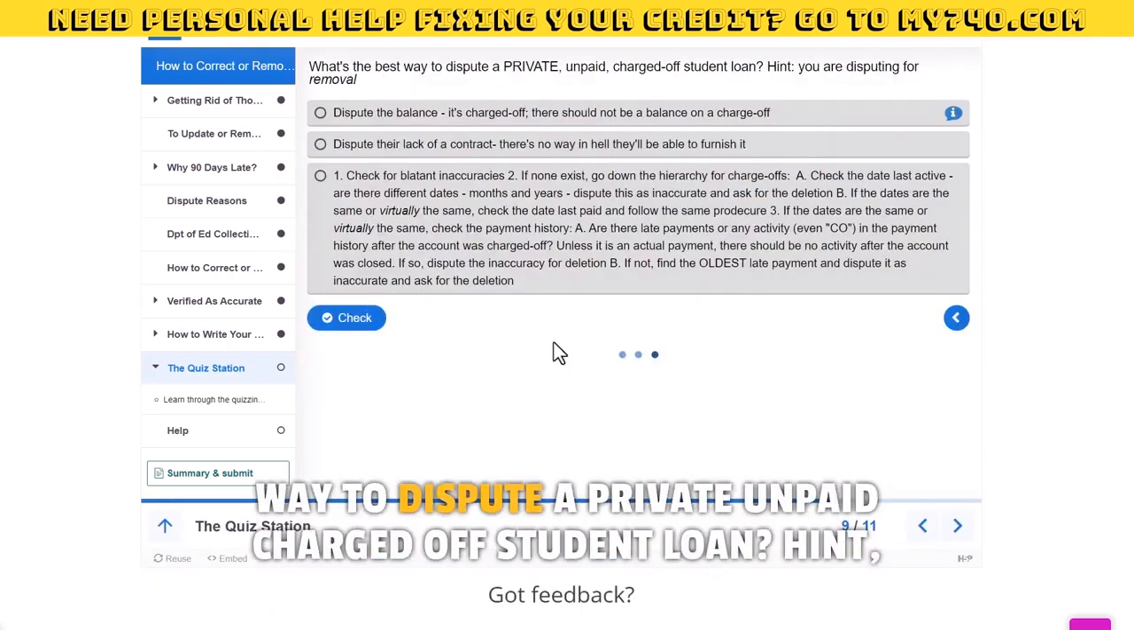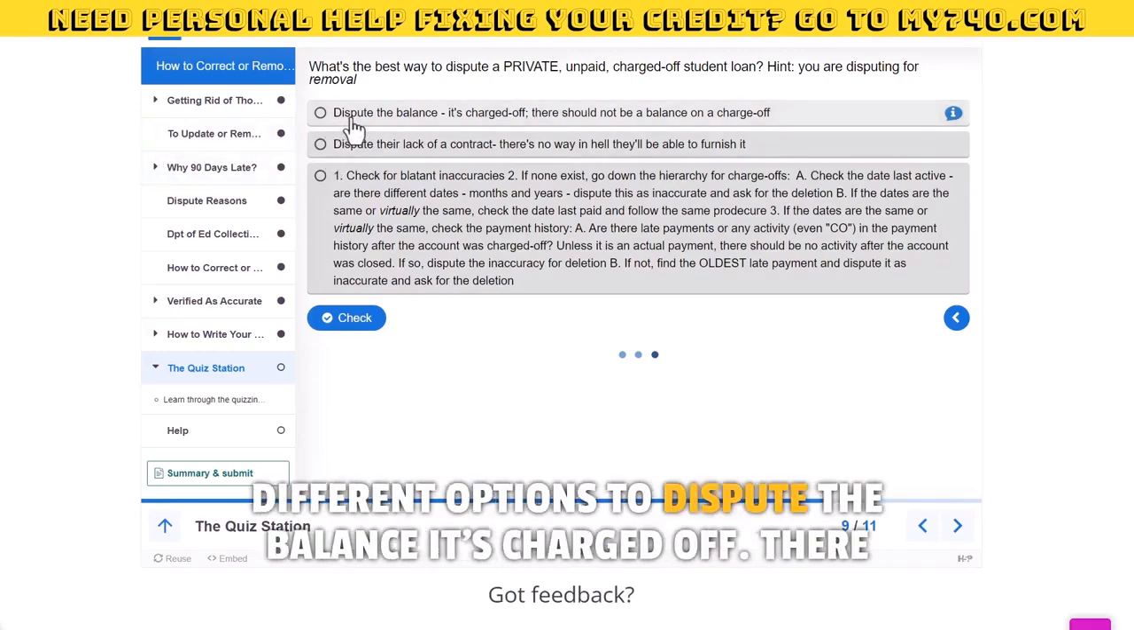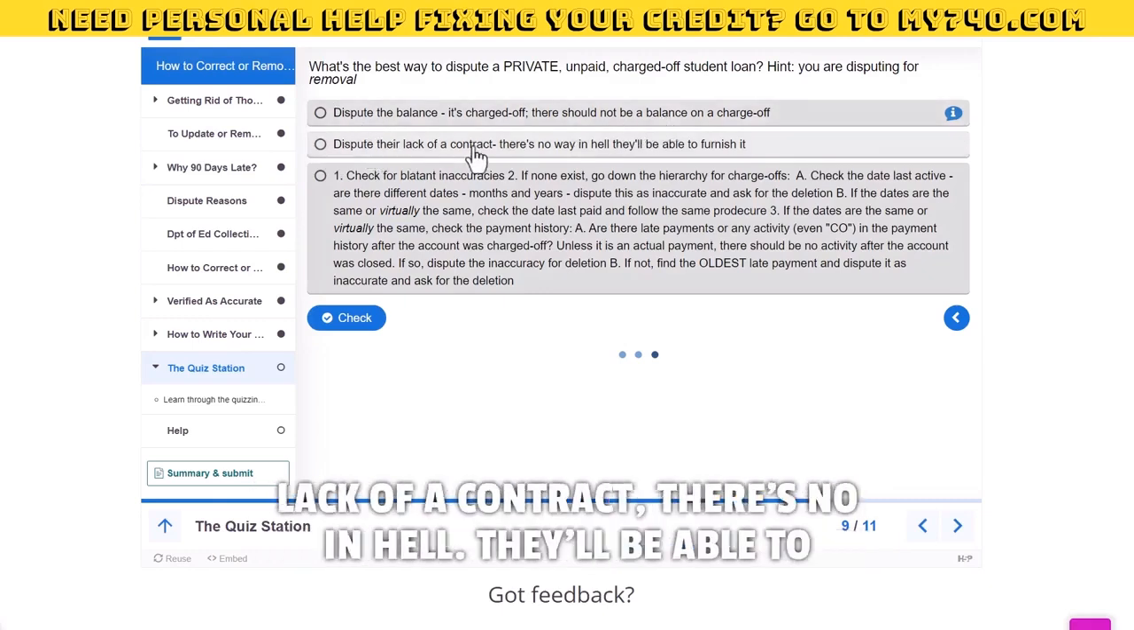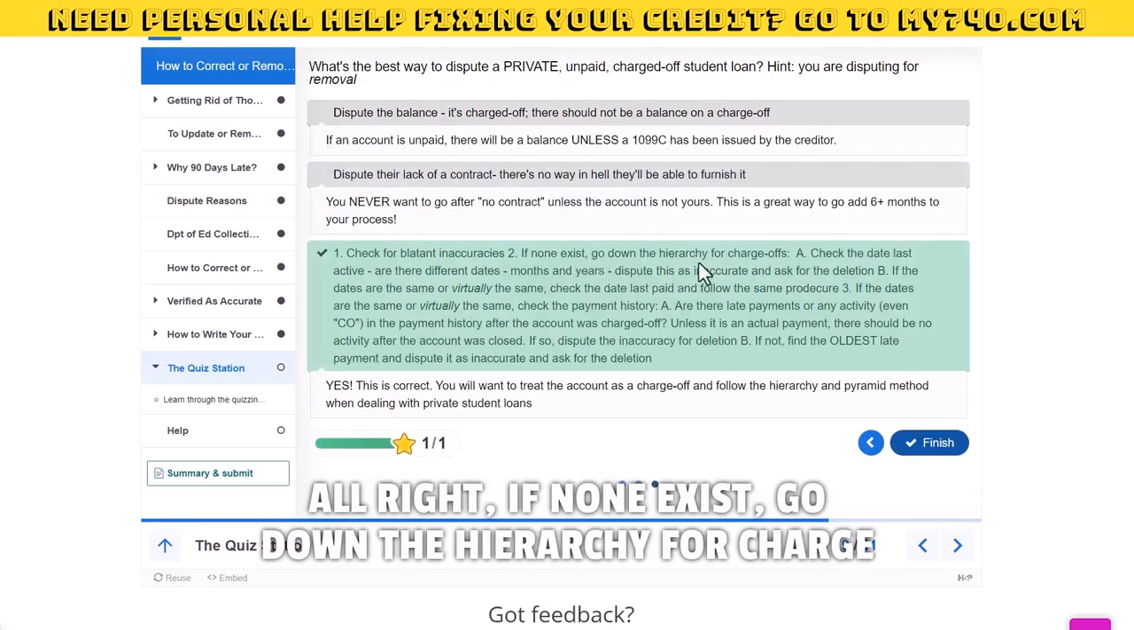What is the best way to dispute a private, unpaid, charged off student loan? Hint: we're disputing for removal. All right, and we have 3 different options. 1, dispute the balance. It's charged off. There should not be a balance on a charge off. 2, dispute lack of a contract. There's no way they'll be able to furnish it. Number 3, check for blatant inaccuracies. If none exist, go down the hierarchy for charge-offs.